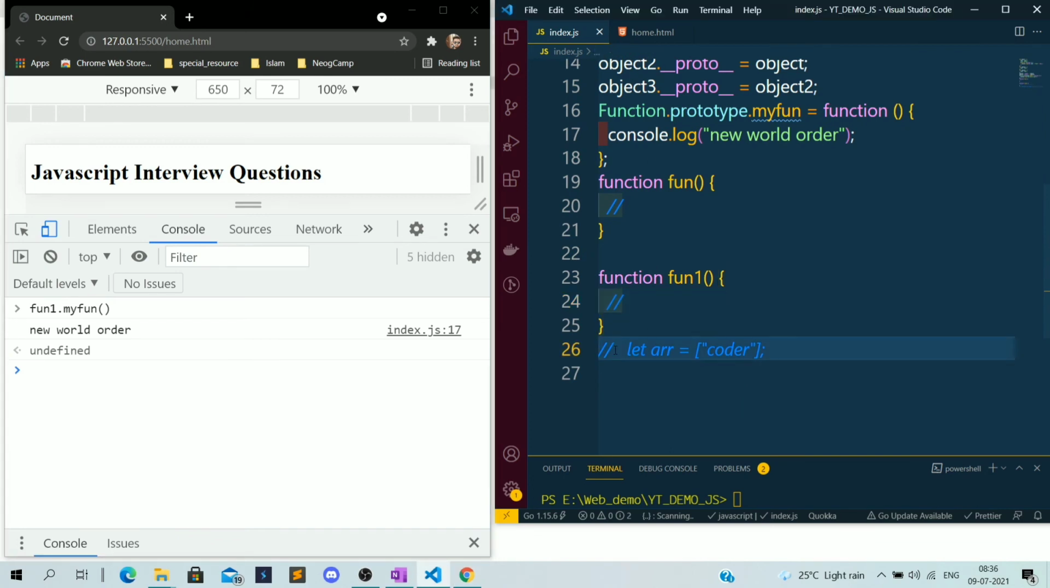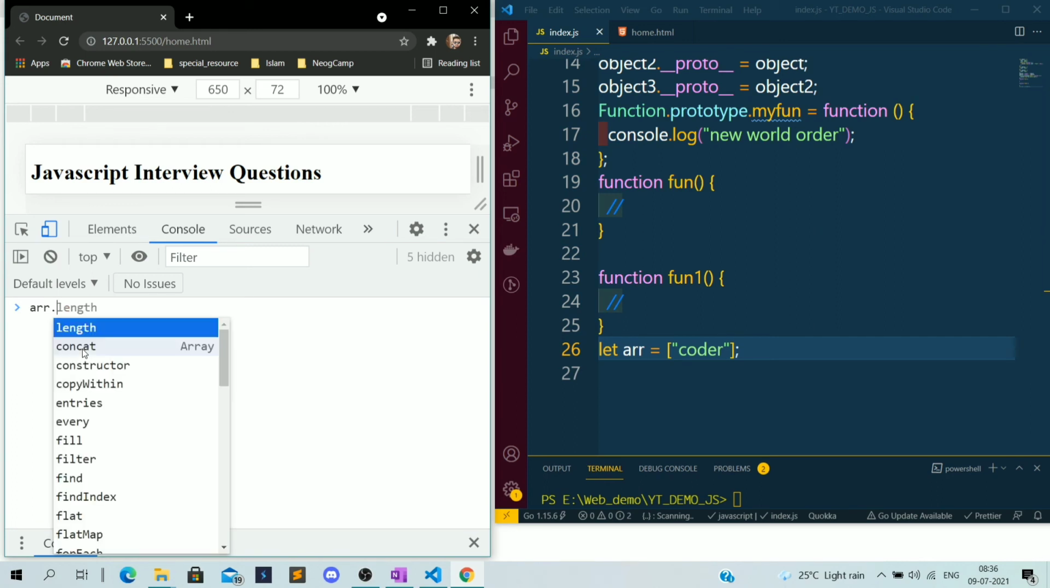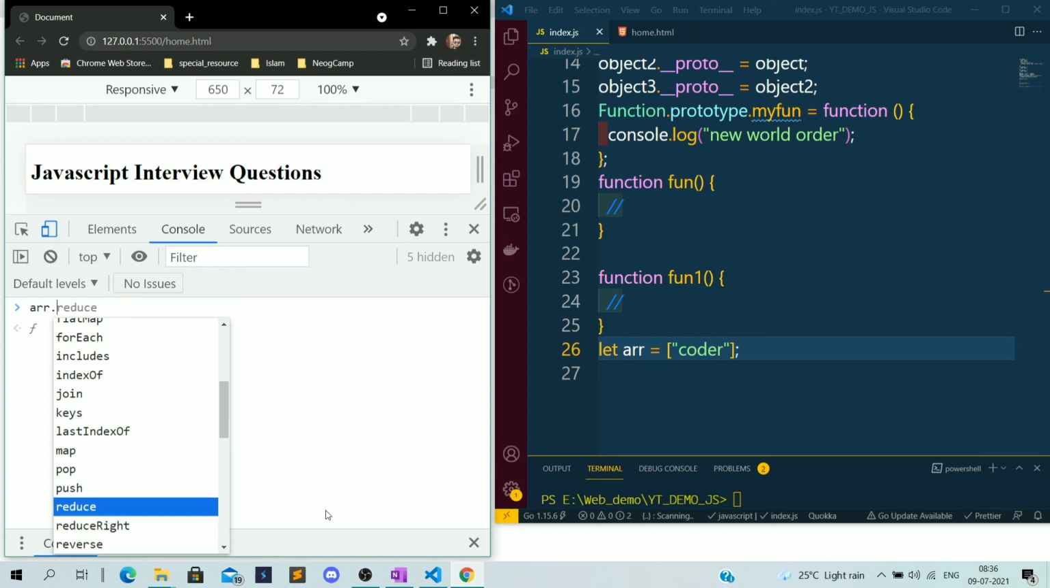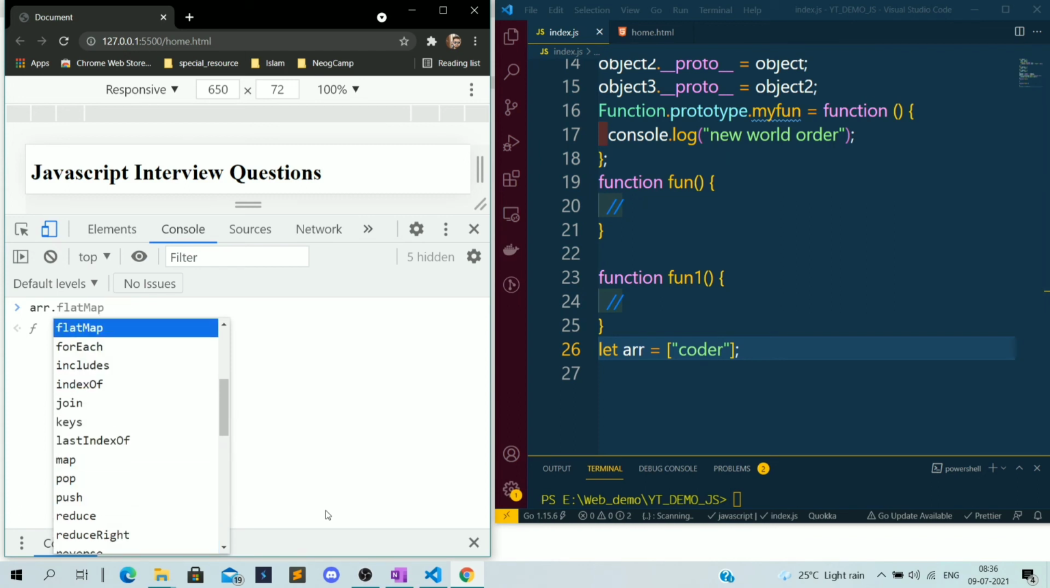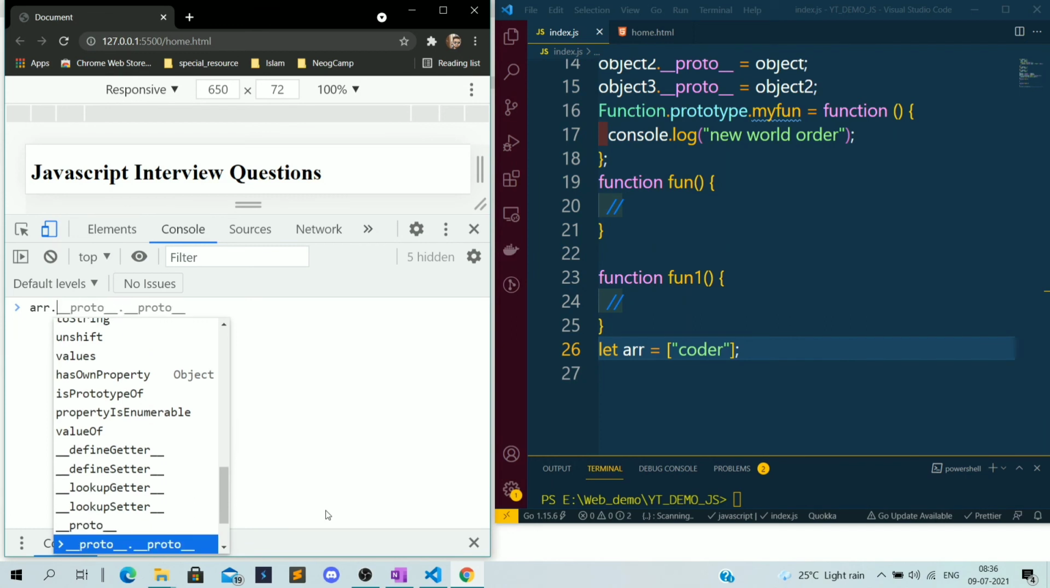Let's see for the array also. If I print the array, it will print coder. Here we are able to access all these properties of the array. Why? We know arr is an array, so the JavaScript engine will attach the prototype, and that prototype contains all these properties. Where do these properties come from? The JavaScript engine attaches all these properties to your array.